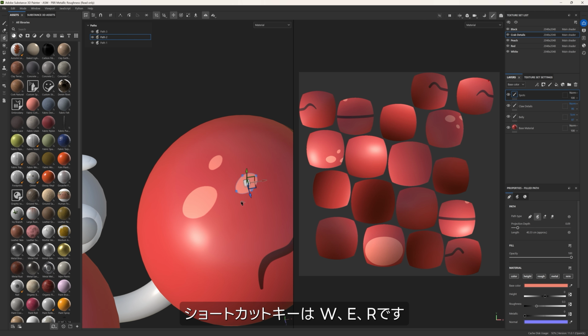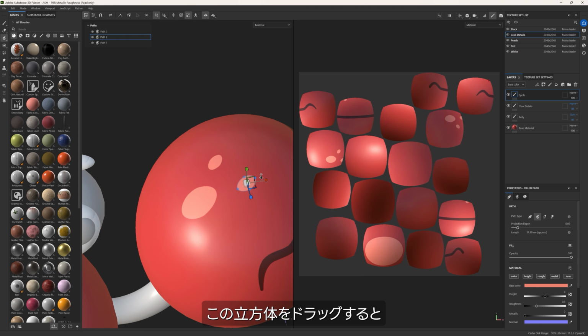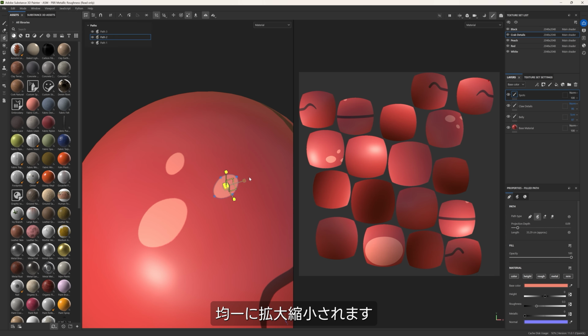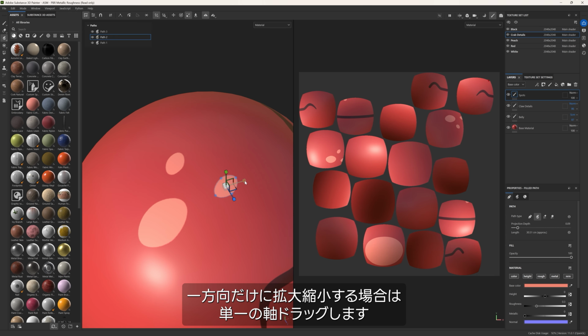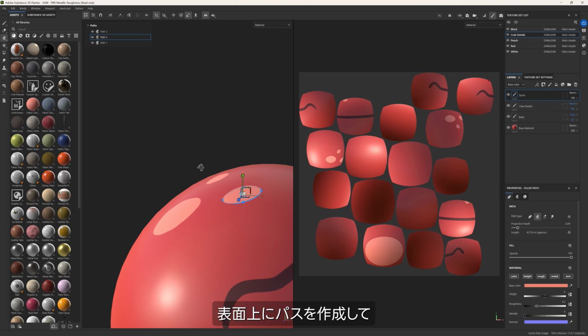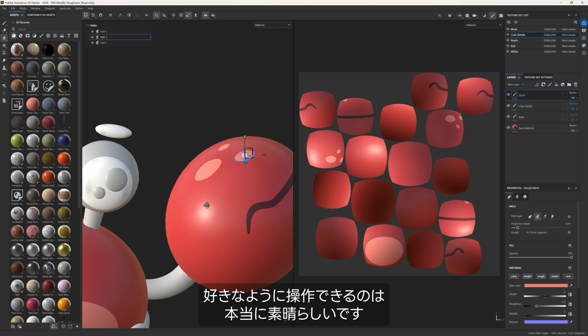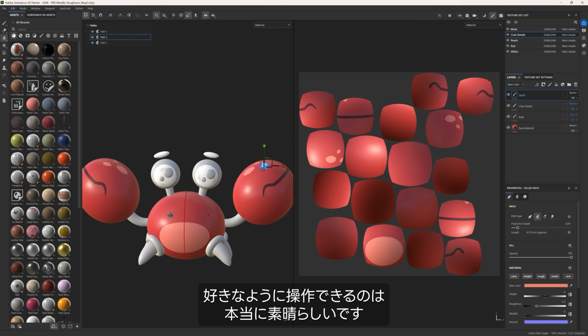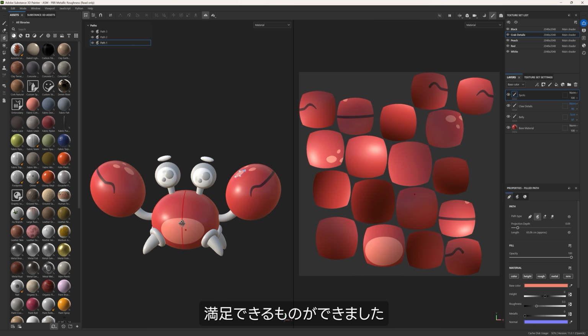So the shortcut keys are W, E, and R. W is your move, E is your rotate, and then R, which you would think is rotate, is actually your scale. So you can scale this up or down. If you click and drag in the 3D cube area here, that's going to uniformly scale. If you want to scale in just one direction, you can grab on just these singular axes here. But pretty cool how you can just create a path on a surface and then manipulate it whatever way you want. Let's just say we're happy with what we got.